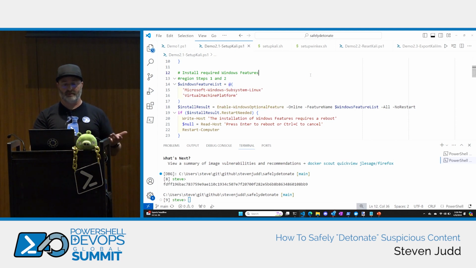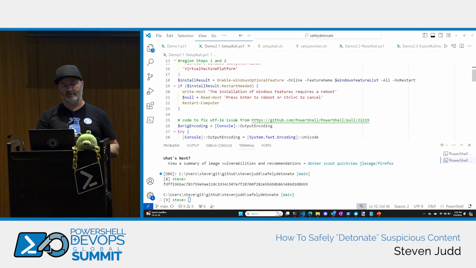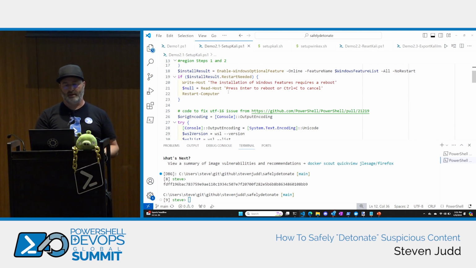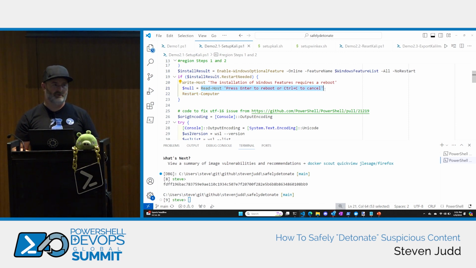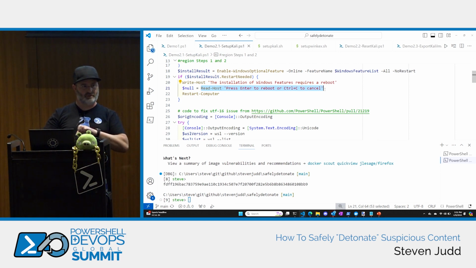Anyway, so I'm saying, all right, well, for this to work, you need the Windows Subsystem for Linux, and you need the Virtual Machine Platform, and then you enable those, and I put some Write-Host in here, and I say, hey, if you have restart needed, you need to restart, and this thing's going to kick you out because it restarts the computer. Also, I'm kind, and I say, Read-Host, press Enter to reboot, or Control-C to cancel. That's kind of an easy way for people to go, Enter or Control-C.